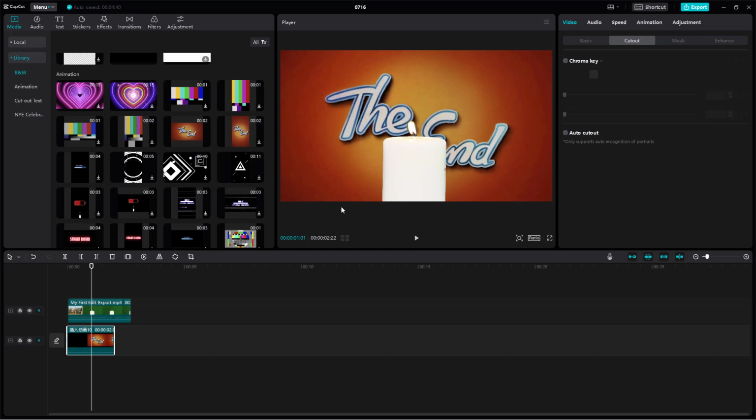So this is how you can make the contents transparent right here, just like this. So that is how you can work around with chroma key inside of CapCut desktop editor.